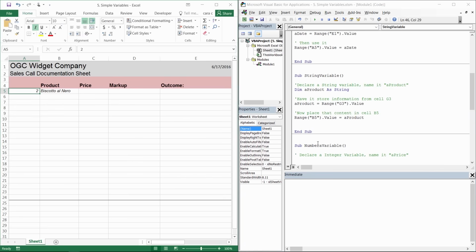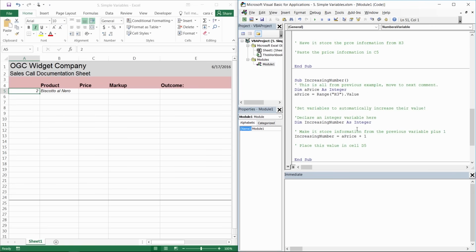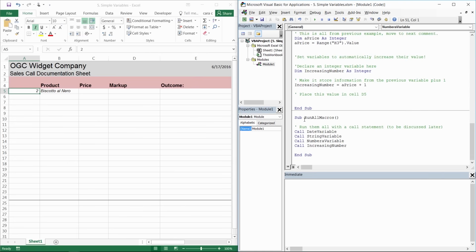All right, so the rest of the variables that are in this worksheet are for you to practice on. Here's a number variable. If you scroll down, you'll see an example where you can get your variable to increase in value. And then at the bottom, there is a macro that is designed to run all of the above variables. There is a little bit of lingo in here called a call statement. We are going to be talking about that later on, so if you don't feel completely comfortable with it yet, don't worry about it. We're going to cover it. Go ahead and pause the video. Come on back when you're done.